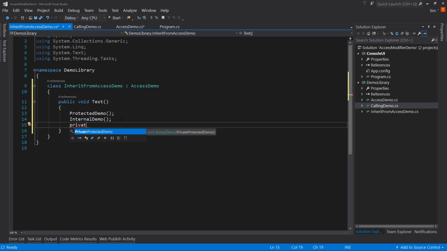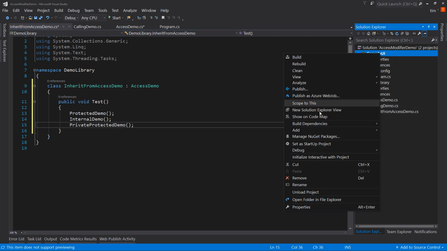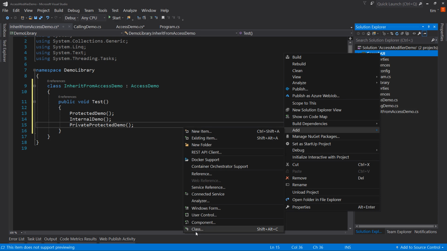Private protected. So it's available here in inherited from access demo. So it seems like it's scoped the same way. But there's a difference here. And this is something I didn't show you for protected, but we're going to go over it now because it does show the difference. Let's go to console UI and create a new class.